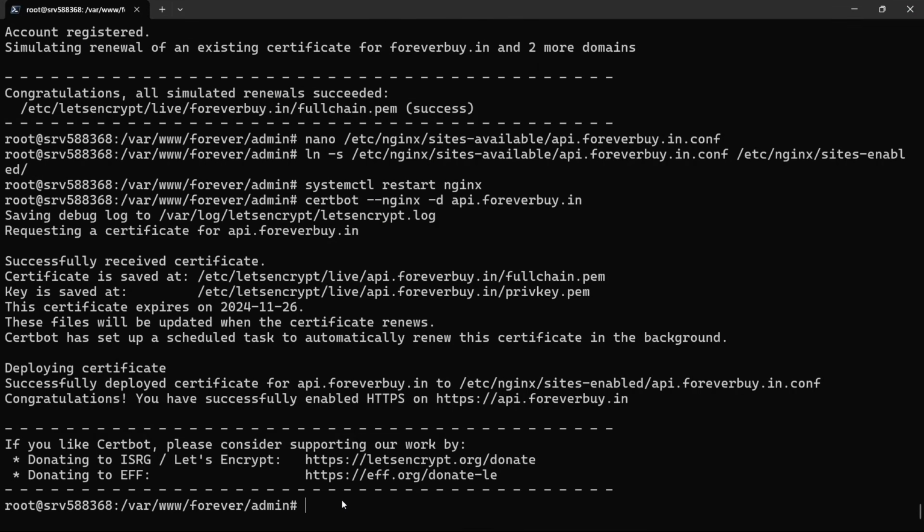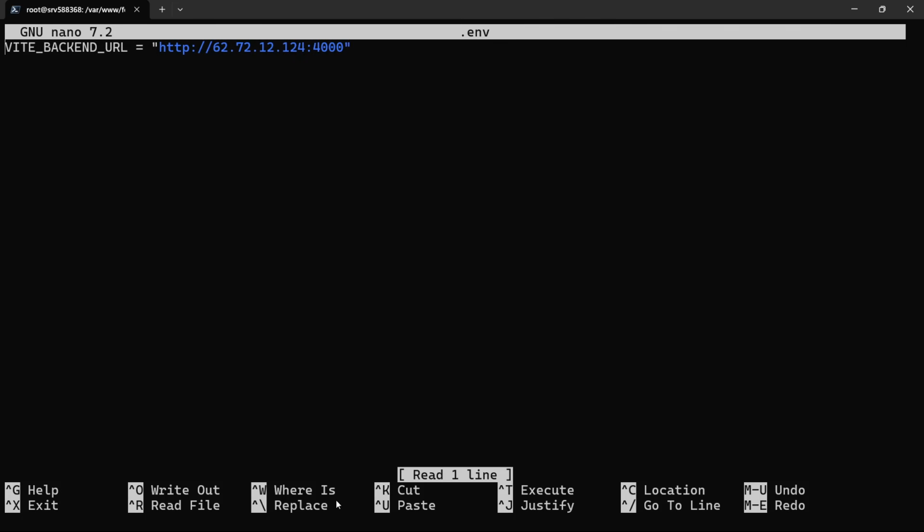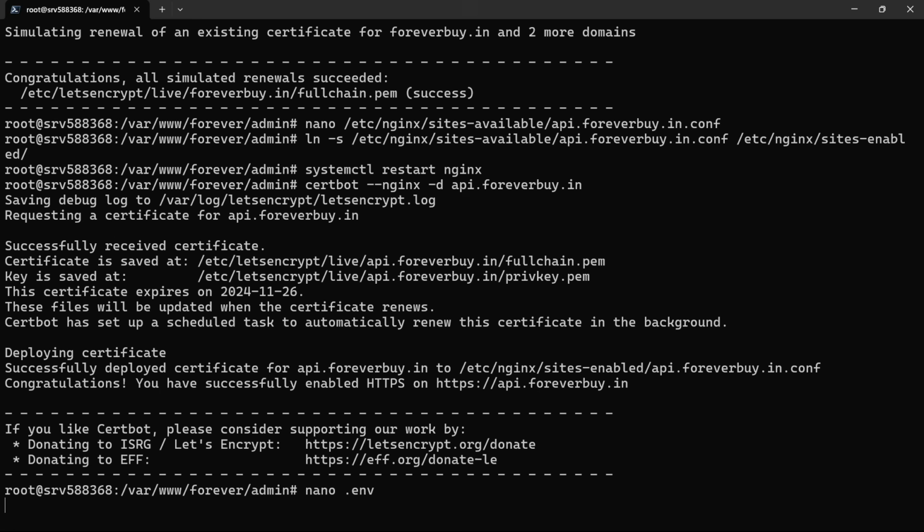So in this admin, let's add nano .env. Press enter. So it will open this environment variable, and here we have to replace this. So instead of using this IP address and port, we will use our backend URL like this. Now save it, Ctrl X, Y, enter.